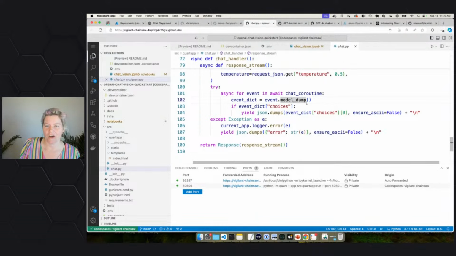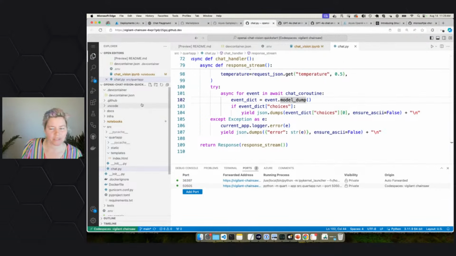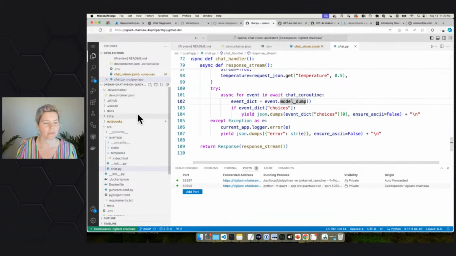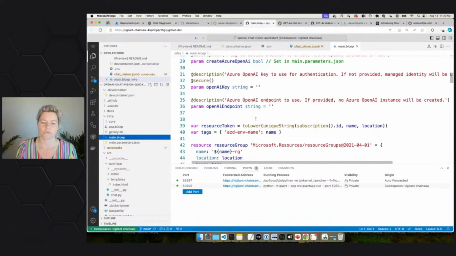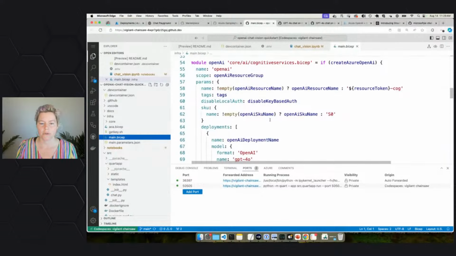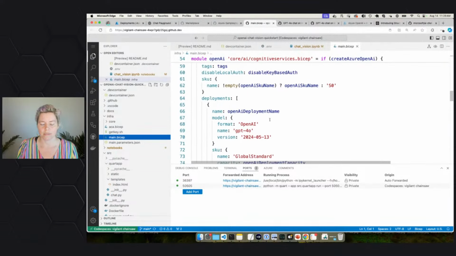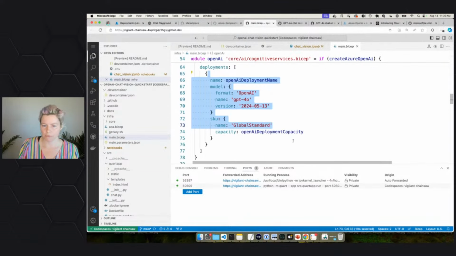And we can also deploy this to a server. I do have this deployed on Azure Container Apps, and that's all set up with Bicep. Bicep is infrastructure as code. So if you do want to deploy it to Azure servers, you can start from this demo and just run AZD up, and it'll deploy for you. And you can see that it makes the GPT-4o deployment.